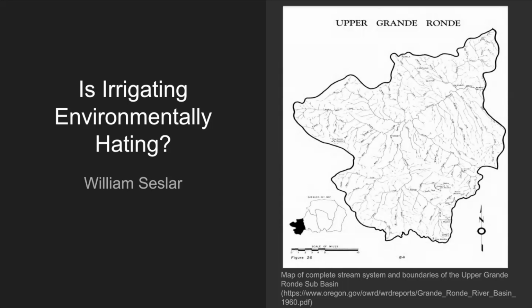My presentation title is Irrigating Environmentally Hating. So, basically, what are the environmental impacts of irrigation in the Grand Ron Valley and over time? Here we have a map of the Upper Grand Ron subbasins.